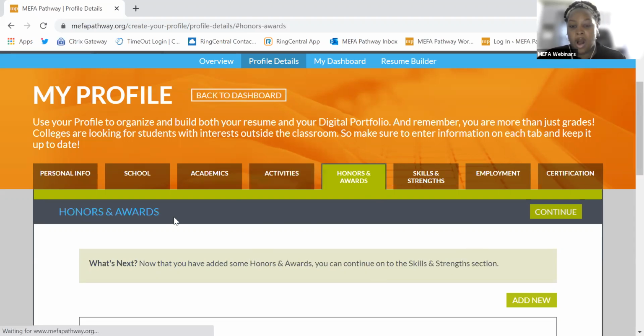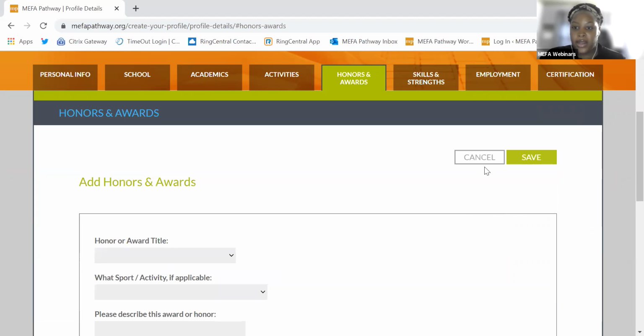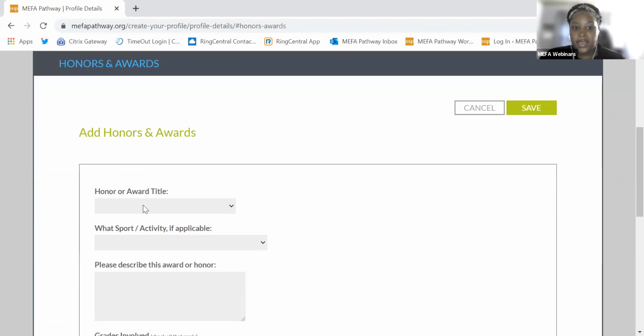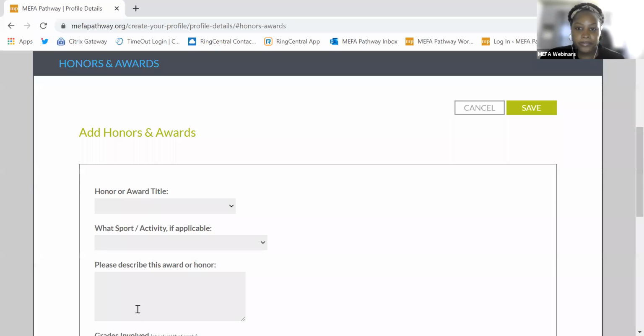Next, we have our honors and awards. So here, students can add any honor or any award that they have received. So I put in, as an example, most valuable player for basketball. So if I want to add a new honor and award, I click on add new. Students can select the honor and award title, the sport or activity, they can describe the honor or award, and again, select when they were involved or when they received that honor or award.